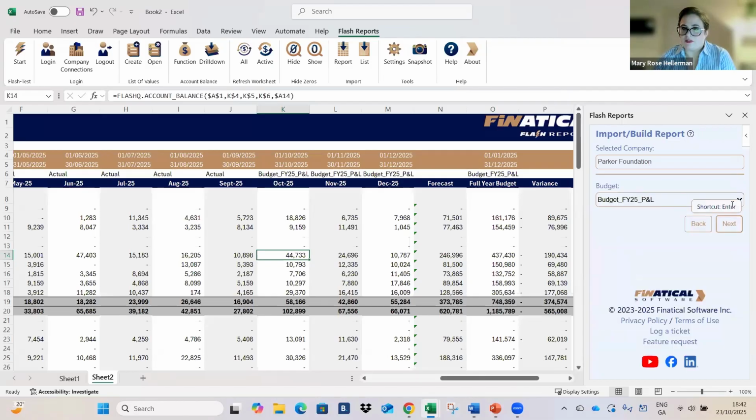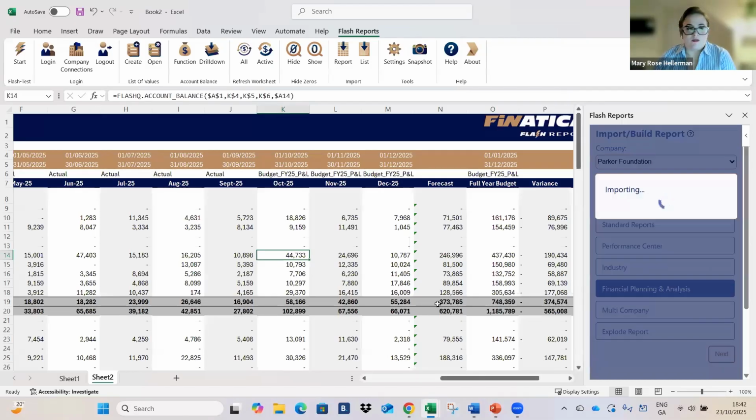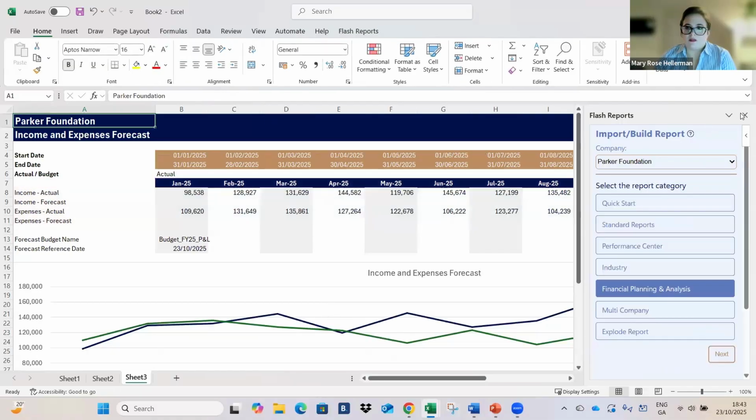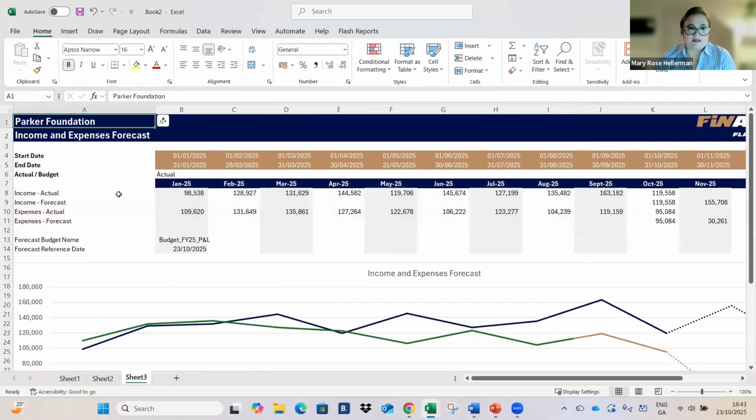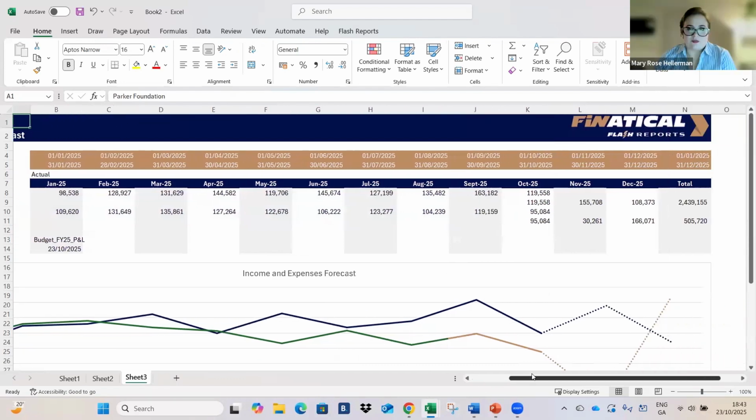We're not going to filter it. We want to use our 2025 budget. Import. As you can see, it gives you a really nice overall income and expenses. So those are your actuals.